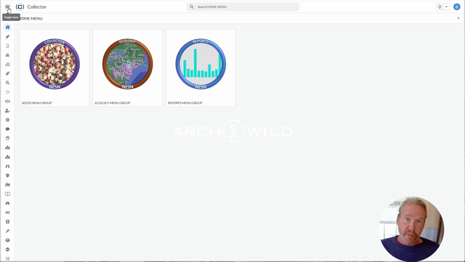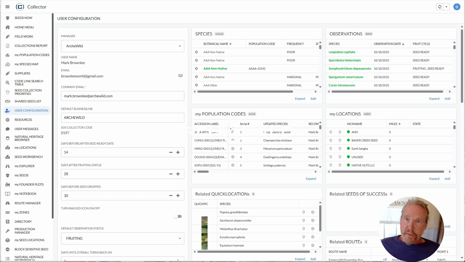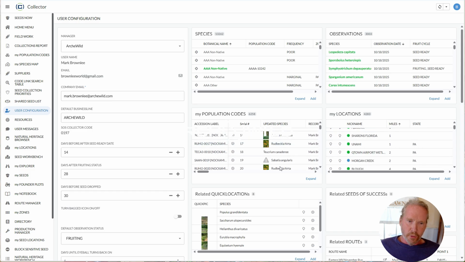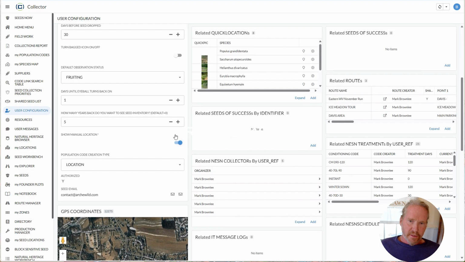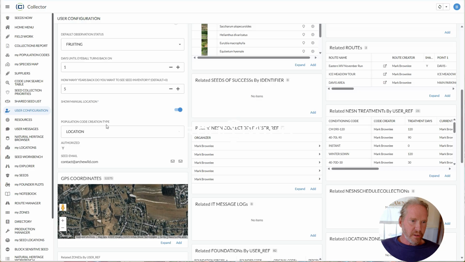It's in the side menu. Currently I'm in Collector, but it's very similar in Seedsource. I go into the sidebar and scroll down to user configuration right here. If you haven't been to your user configuration screen, it's kind of a cool place. You can see all of your data all in one place. But the new field is located here, called the population code creation type. The default for everyone is location, but you can change it to the other 3 that I mentioned: ecoregion, county, and region.